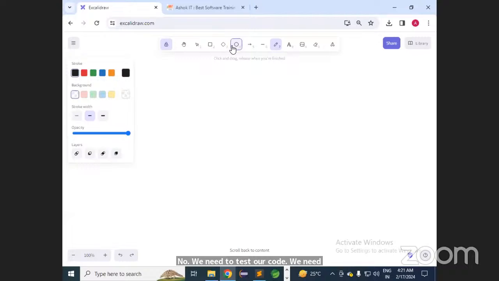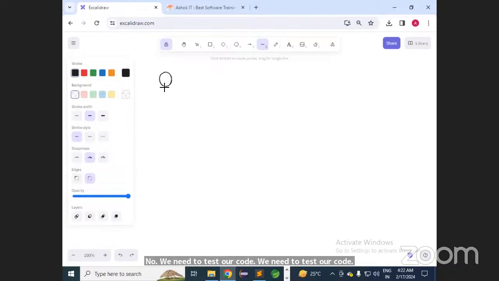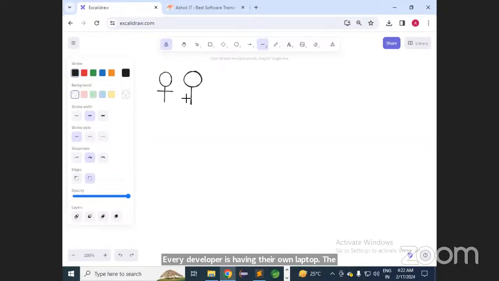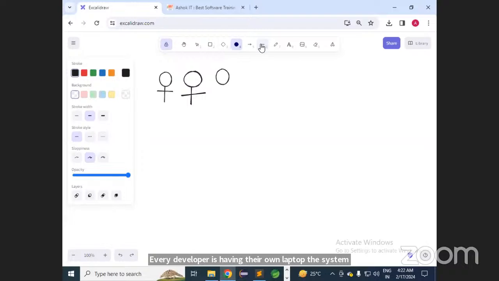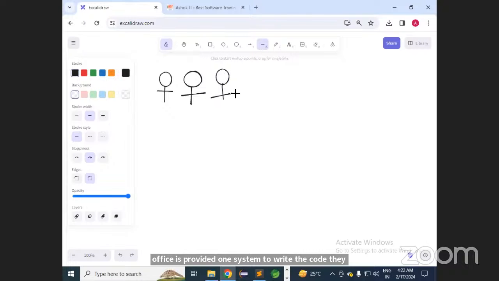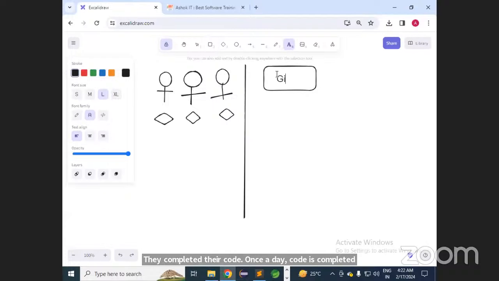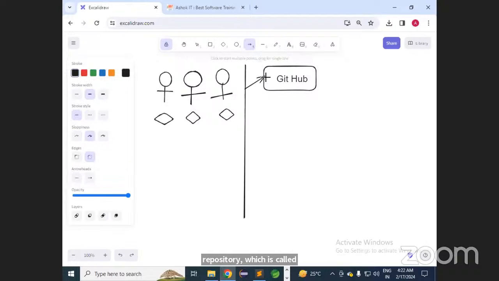So in the team, multiple people are available. Every developer has their own laptop. The office provides one system to write the code. They completed the coding part and they committed their code into a GitHub repository. Whatever code they implemented is available in GitHub. Company-provided laptops are available. Once their code is completed, all the developers' code will be stored inside one repository, which is called a GitHub repository or a Bitbucket repository.